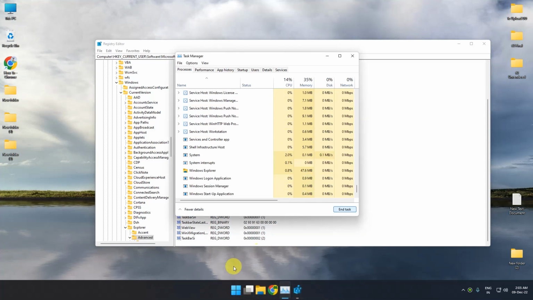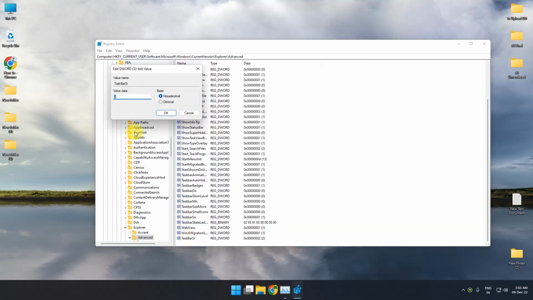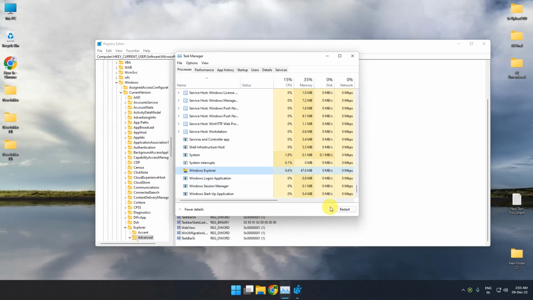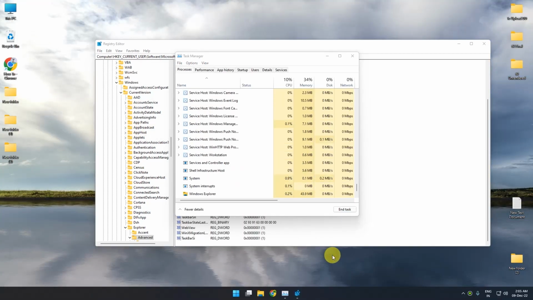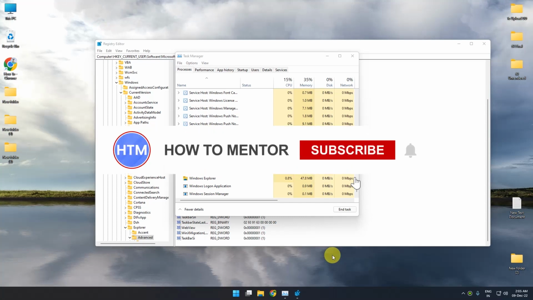So for now, I will just change it back to normal and to value 1. Then I will press OK and again restart the Windows Explorer. So that's it. That's how you can decrease the size of icons in the taskbar in Windows 11.